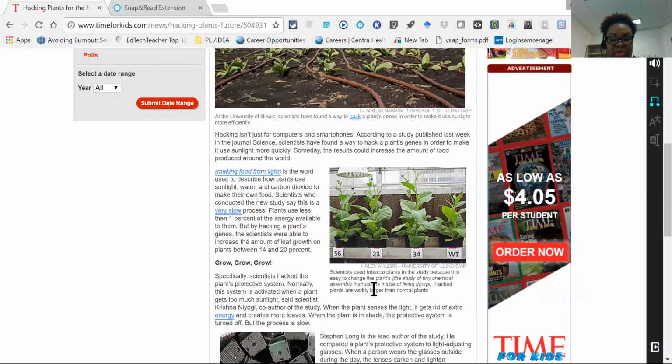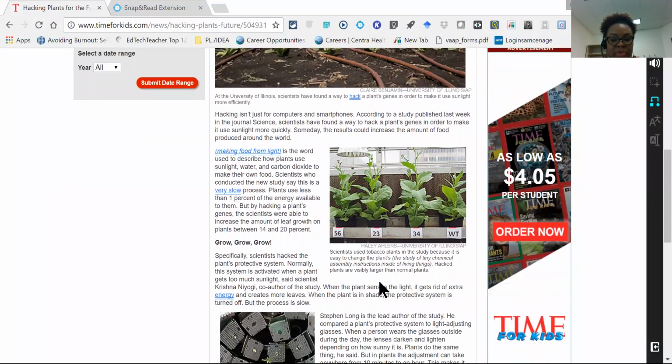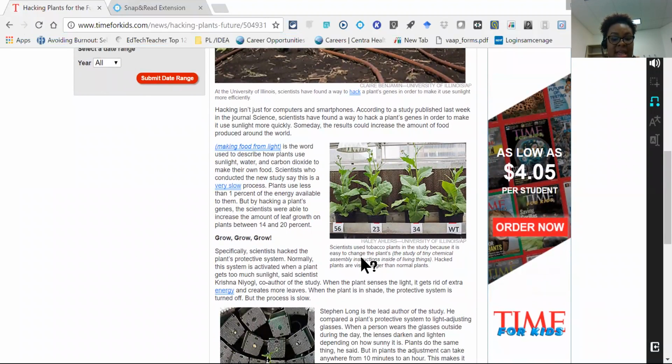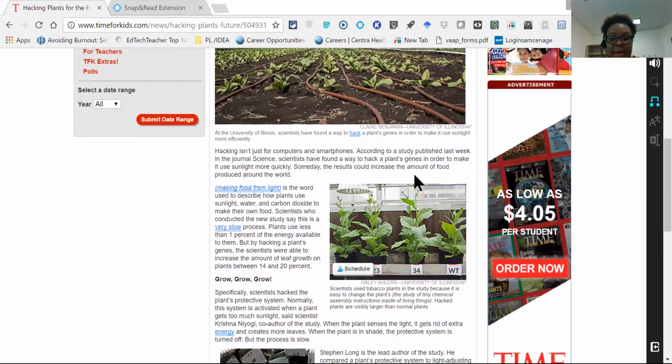And so the user, as they're going through their passages, can actually have the program read the new leveled text. So let's give that a try. Start here. Plants. Making food from light is the word used to describe how plants use sunlight, water, and carbon dioxide to make their own food. Scientists who conduct.